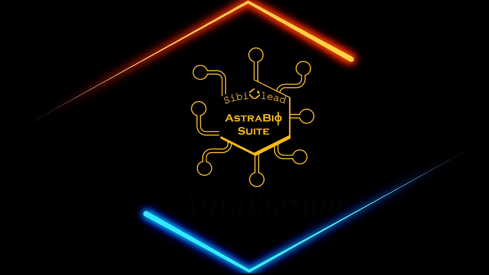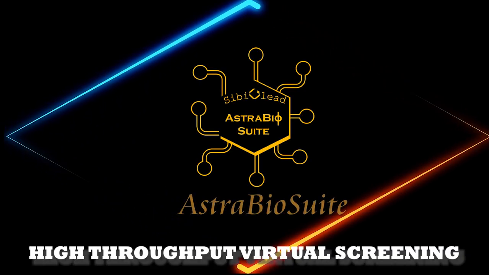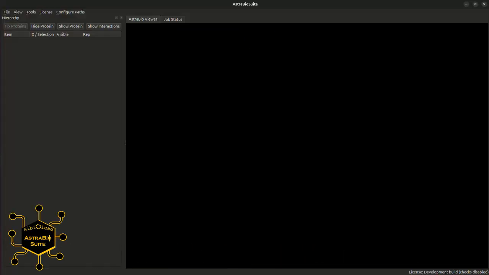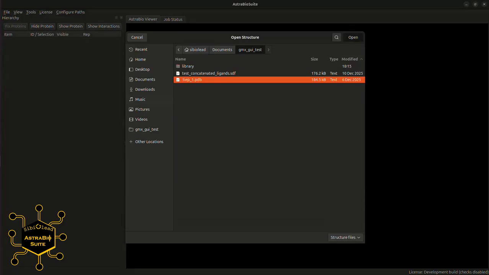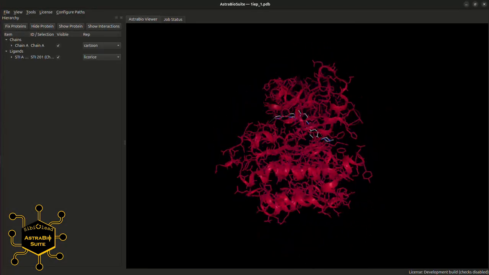High-throughput virtual screening using the AstraBioSuite HTVS module is designed to be simple, efficient, and scalable. In this tutorial, we will demonstrate how to set up an HTVS job using AstraBioSuite. As an example, we will use the PDB structure 1IEP, which corresponds to ABL kinase bound to imatinib, STI.